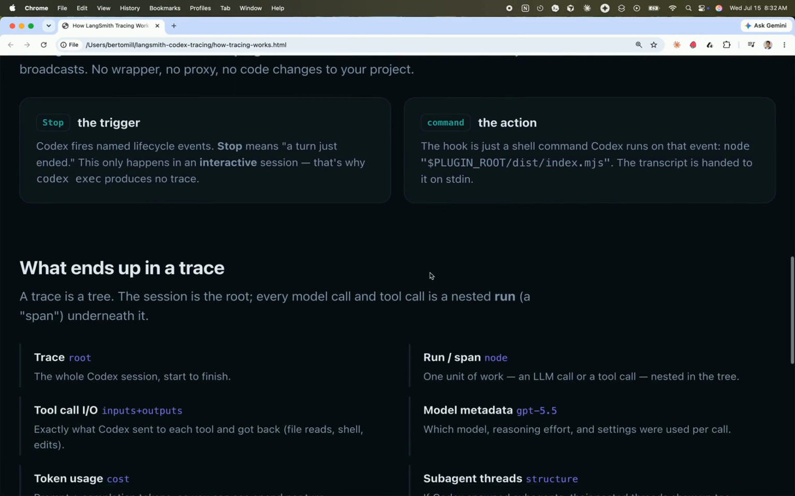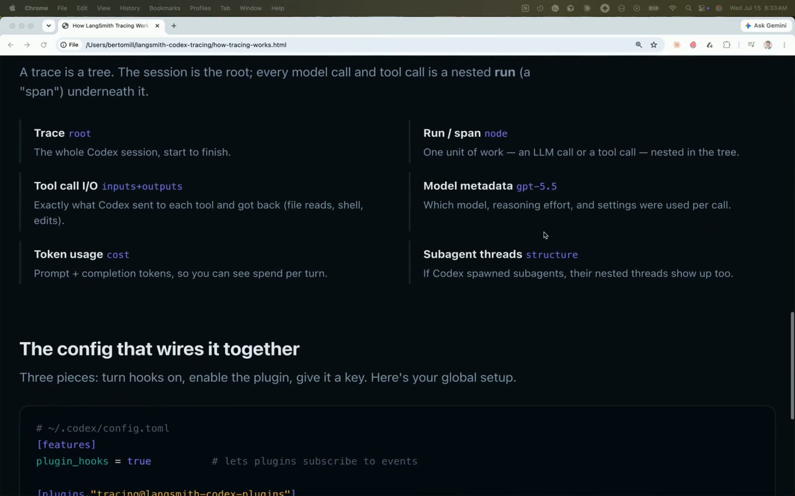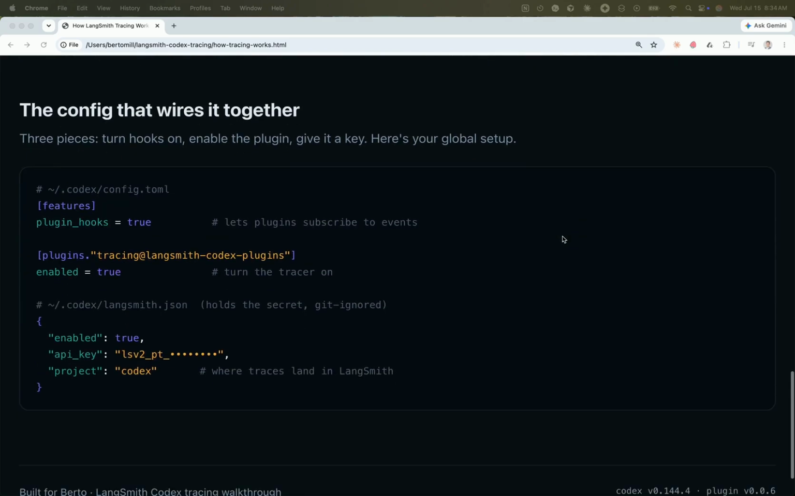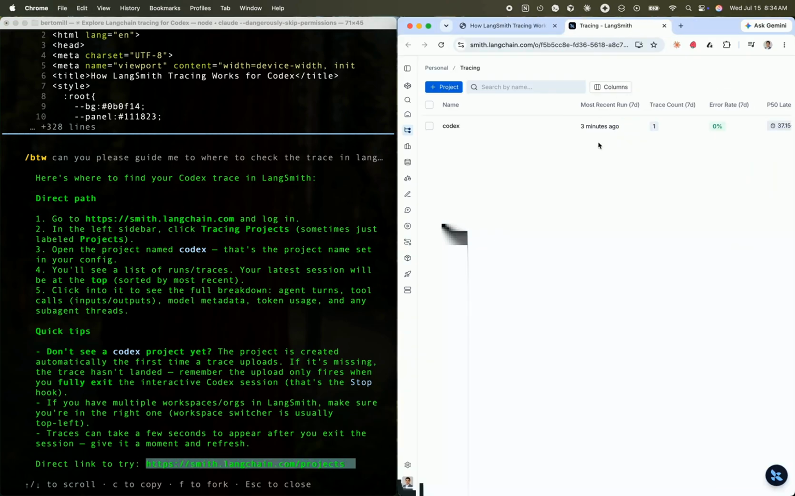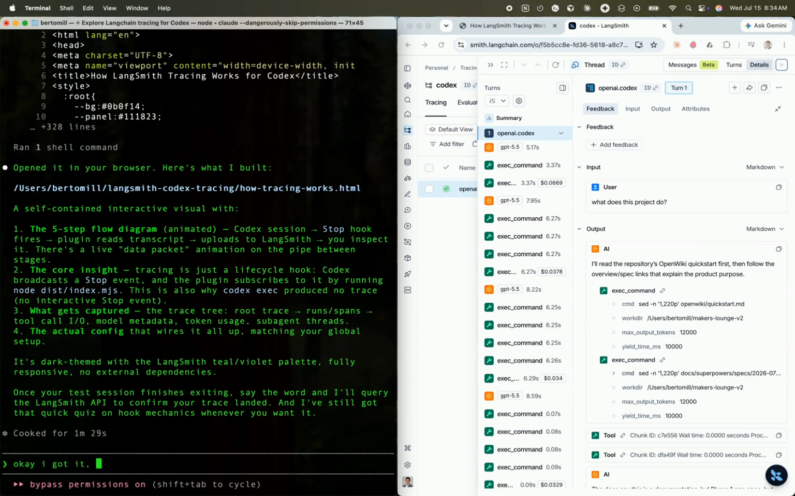This page is what made everything click for me structurally. The trace is a tree, the session is the root, and every model call and tool call is a nested run underneath it, so I'm not just getting a flat log, I'm getting a queryable graph of exactly what happened, in what order, with token cost and model metadata attached. That's the thing terminal logs will never give you, and it's why I'm keeping this.